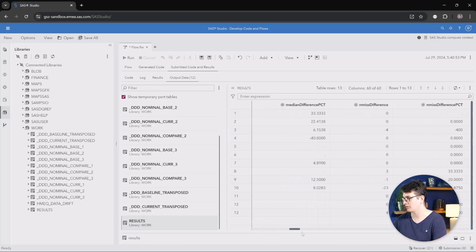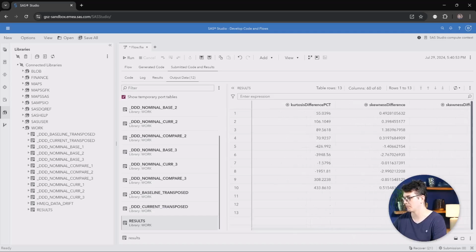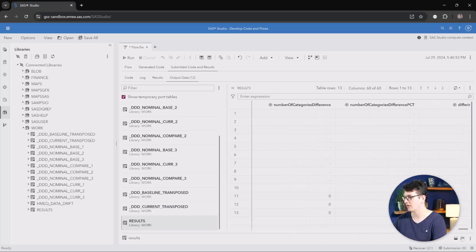Let's keep continuing all the way to the right, where we can also see, for example, differences in categories between the 2 data sets. So here we don't have any. That's perfect and great for us to have an understanding of what's going on with, for example, a category or variable.